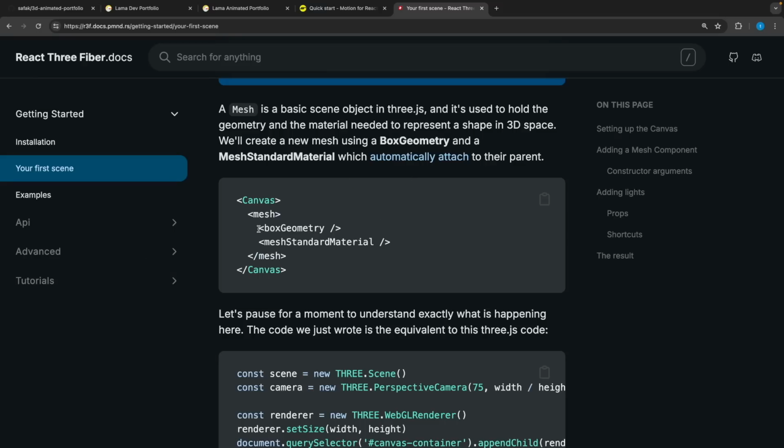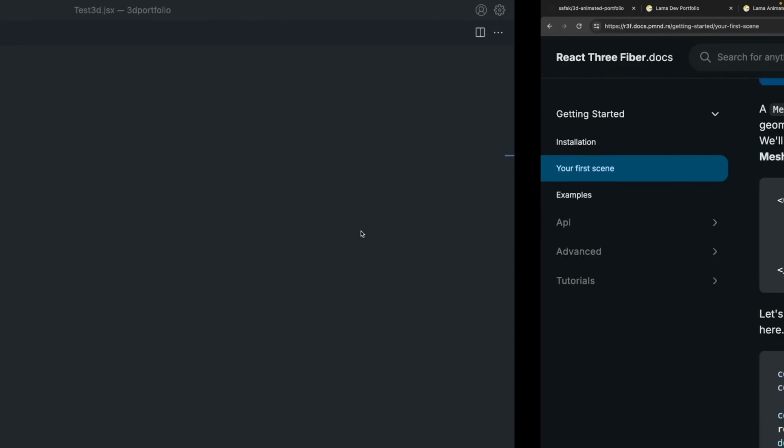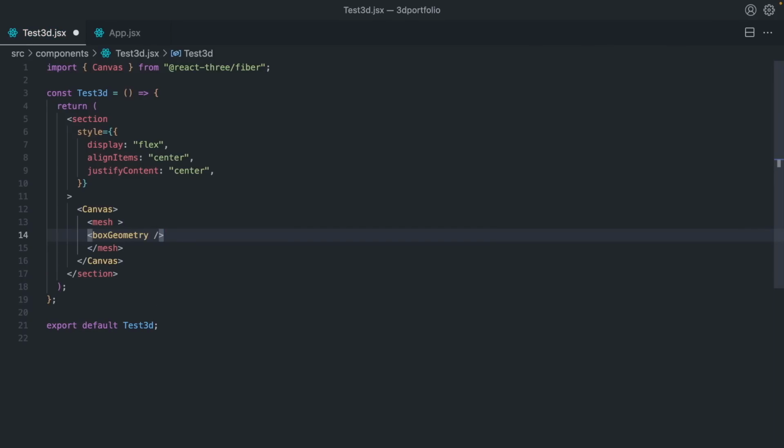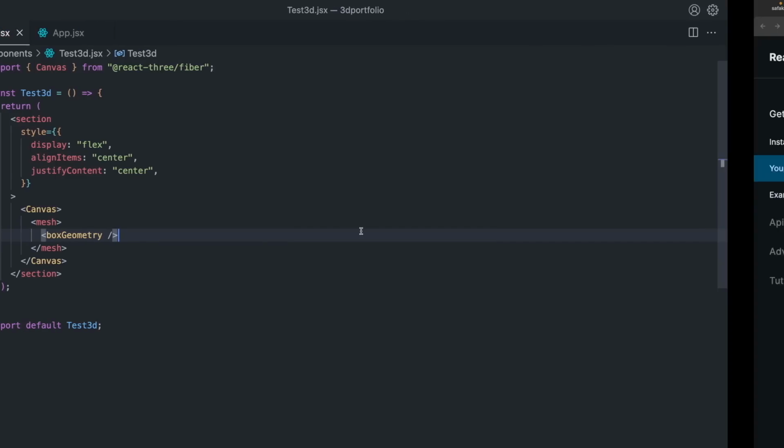As you can see in the example, it uses a box. Let's try. Inside mesh, I'm going to be using box geometry. Let's see our test, by the way. As you can see, it's here. It looks two-dimensional, but don't worry, we are going to give our sizes.